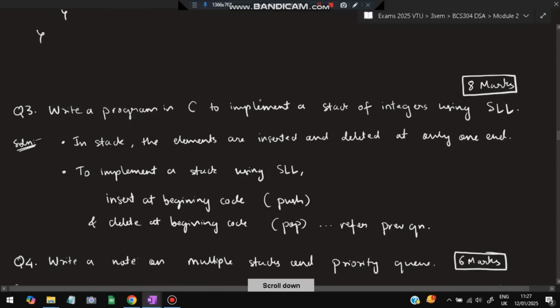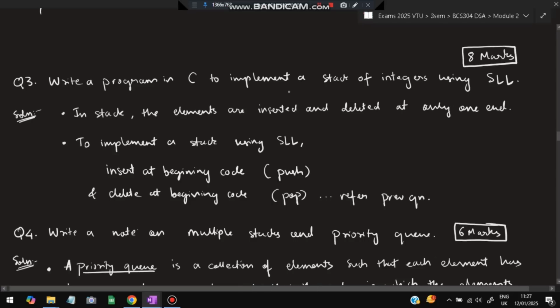Next is: write a program in C to implement a stack of integers using a singly linked list. We have to implement a stack of integers. In a stack, what will happen? The insertion and deletion will happen at the same end. The first node which is present here, only there the insertion will happen, and from there only the deletion will also happen. Using a singly linked list we have to do that.